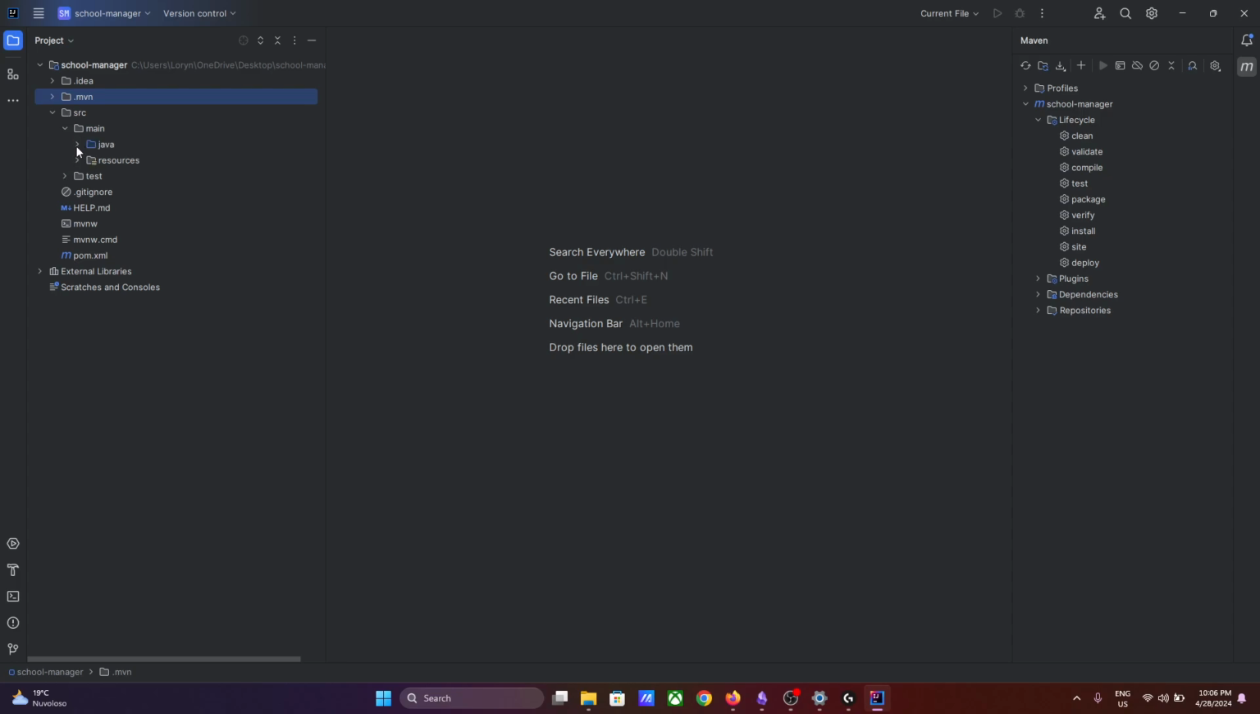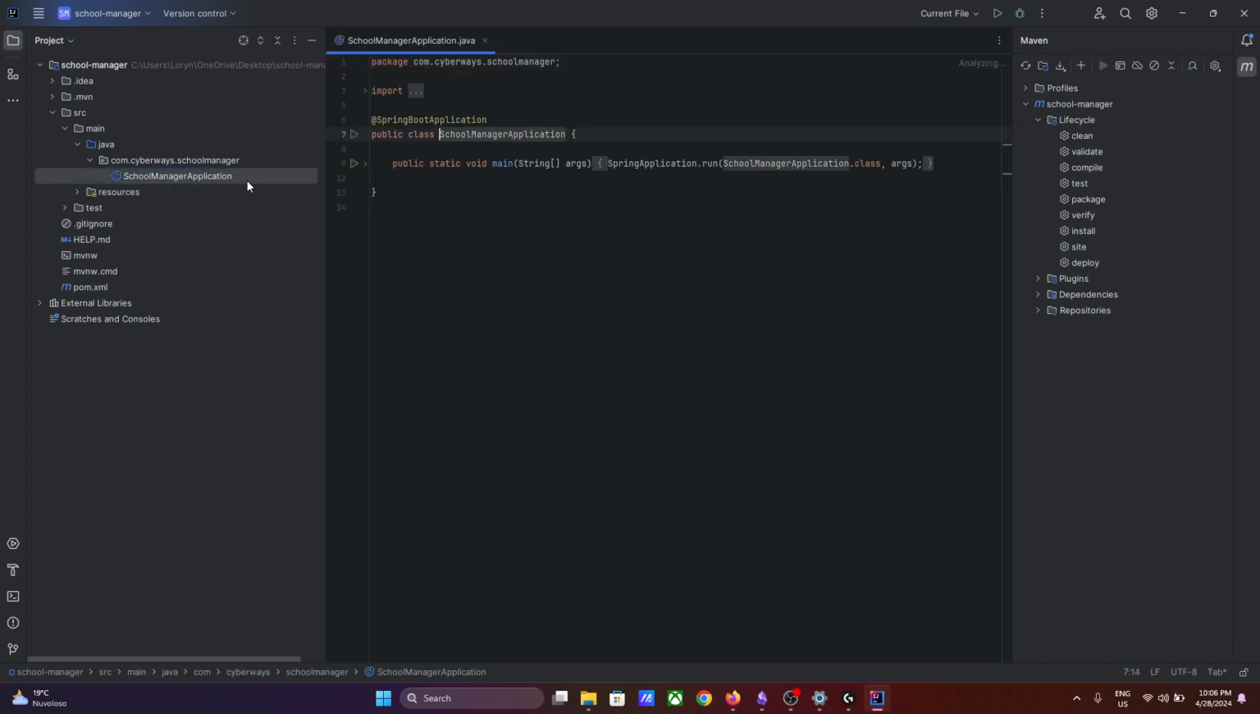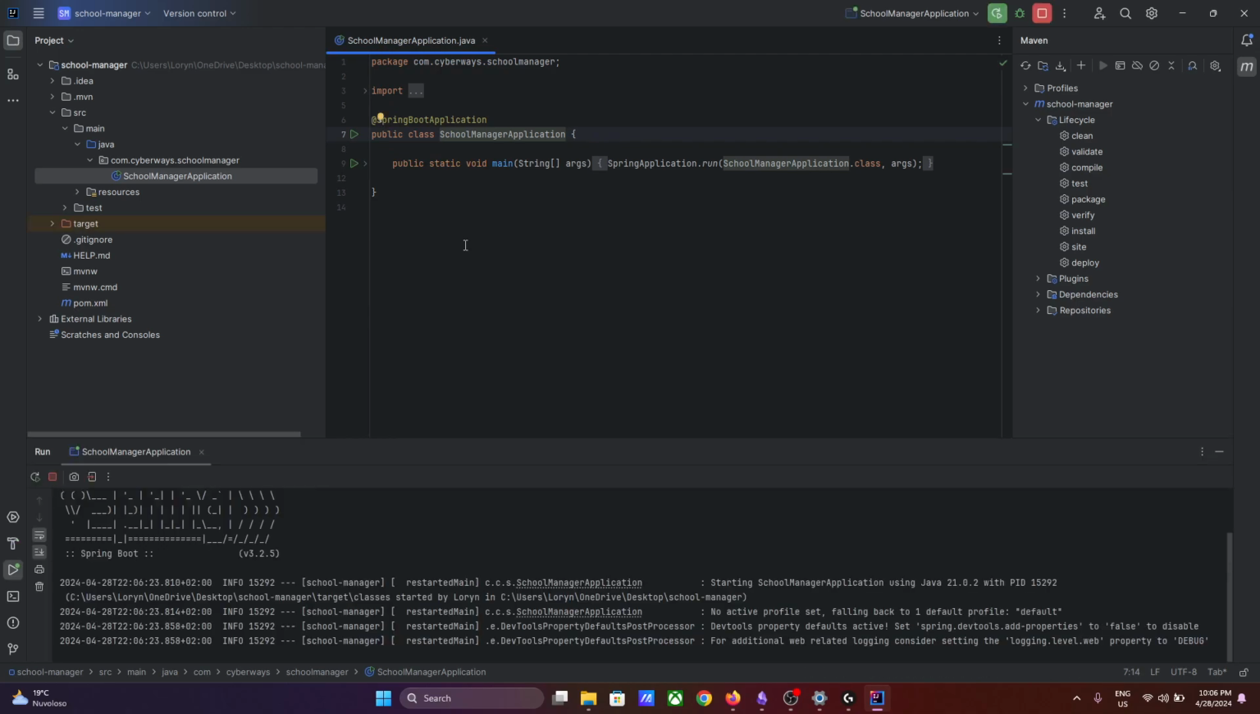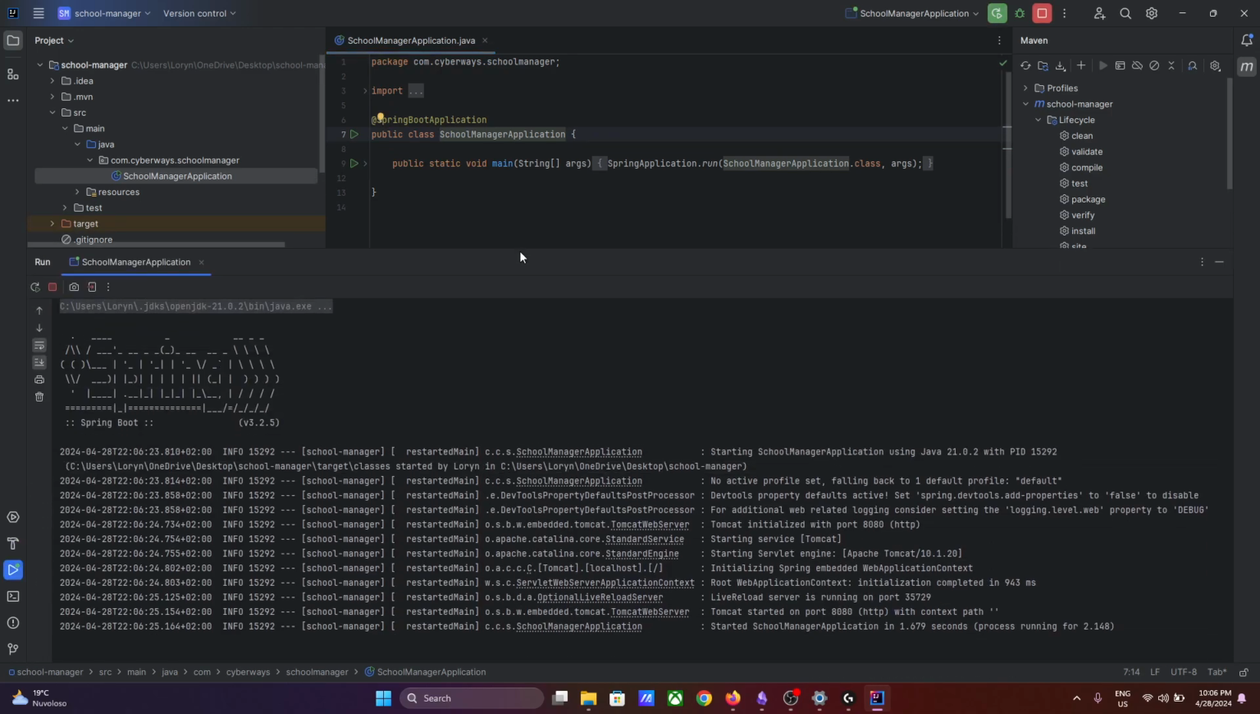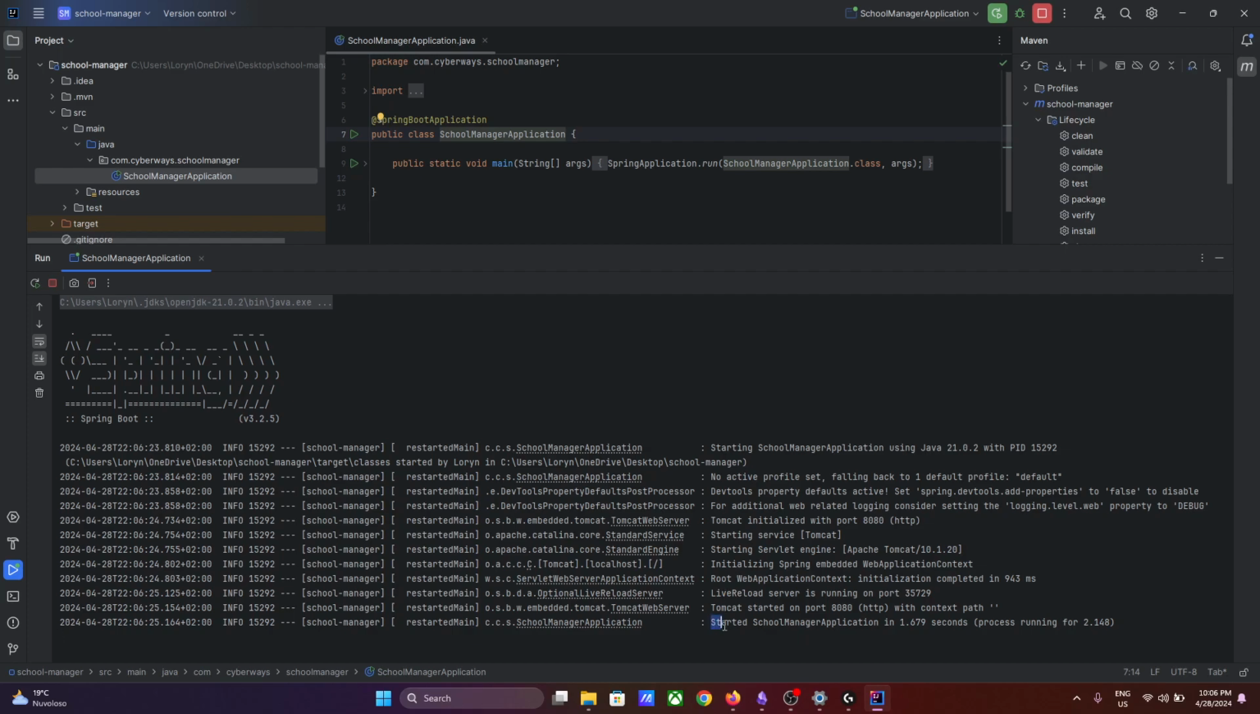If you open this main and Java, here we have school manager application. This is our entry point, and if you click on play, for example here, run school manager main. We are bootstrapping our Spring Boot application, and here we go. Started School Manager application in 30 seconds on the port 8080.